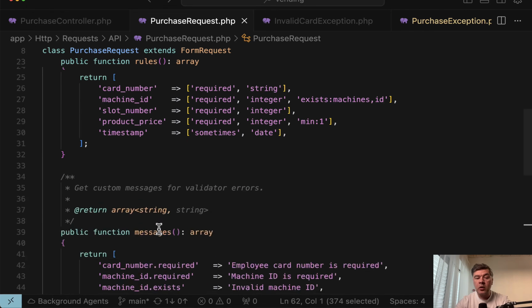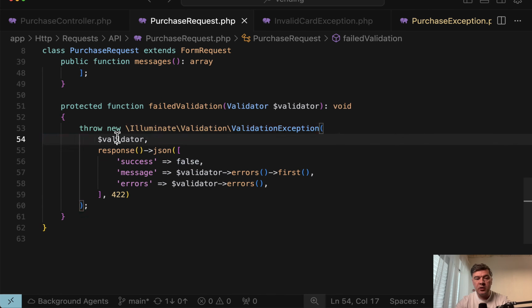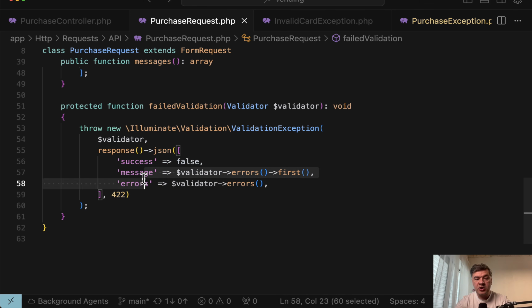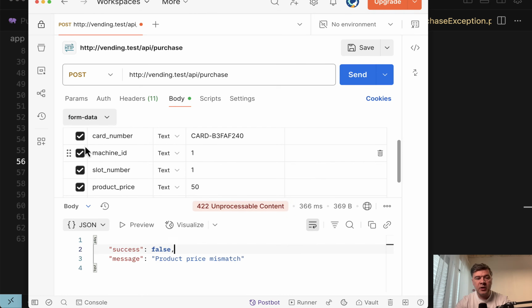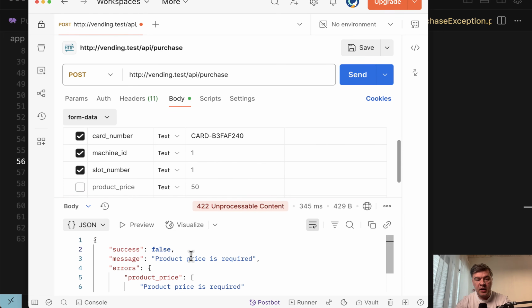So for that, in the form request, one of the ways to do that is to specify failed validation method to basically override the default validator, still return the validation exception, still with the same message and errors, still with the same 422, but add success false on top in addition to that. And now if we try to repeat the same thing without any variable, we have message and errors, but success false is added on top.